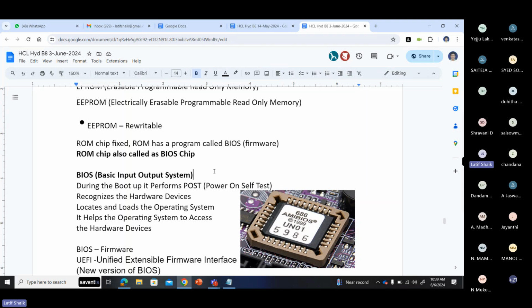Even a mobile phone has an internal BIOS chip. When you power on your mobile, how does it know how to power on, how to distribute the power, and what devices are connected: a SIM card is inserted, a memory card is inserted, RAM is there, a processor is there, and how to turn it on. That entire firmware is built inside that chip only.